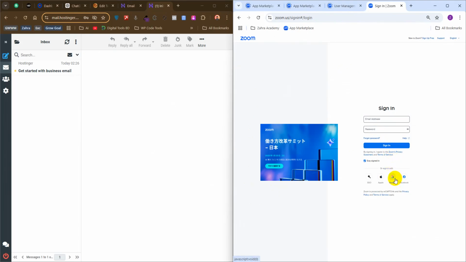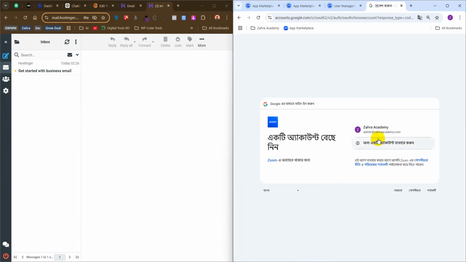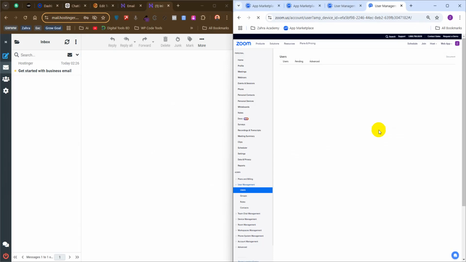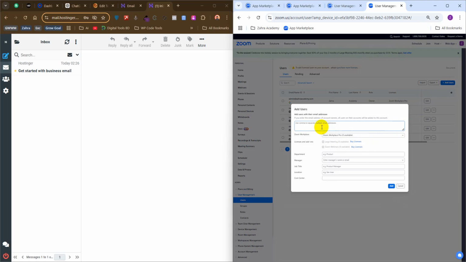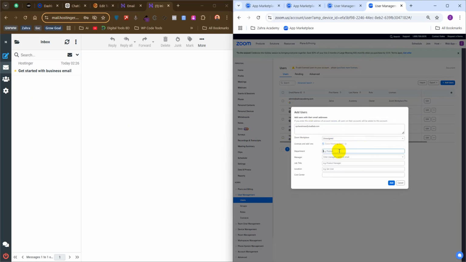I need to log in again. When you're logged in to a Zoom account, you can add a new user on the left side, and here is the add new user. For 40 minutes you can add for free. This is the email address I put. It's unassigned, which is free.